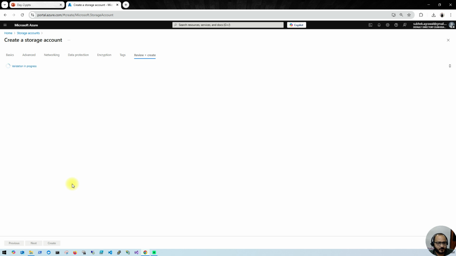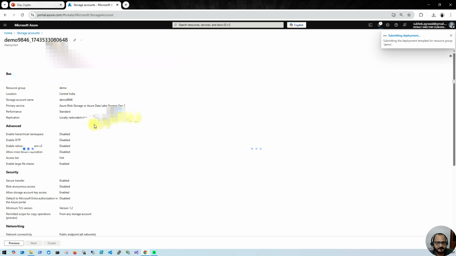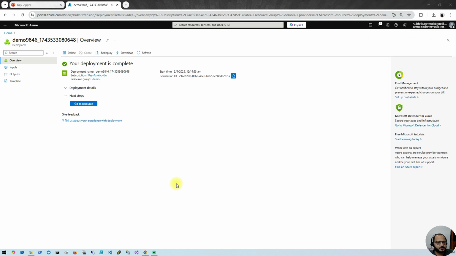Whatever details we have filled out till now, it will validate all the things. Once it passes, only then do we get the option to create the storage account. It will take a couple of minutes. Let's wait. So the deployment is completed. Let me go to resources.